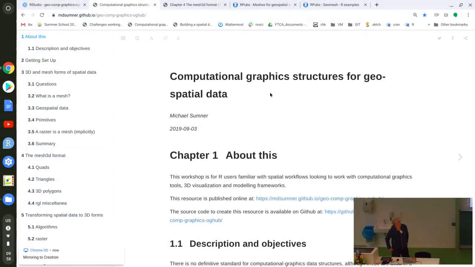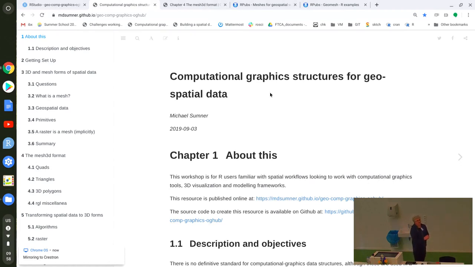Okay, so my session today has a kind of complicated title that I've struggled with a bit: computational graphic structures for geospatial data. And really the point is that a lot of the geospatial data we use can be compellingly modelled in a different mode, in gaming types and in computational graphic structures.